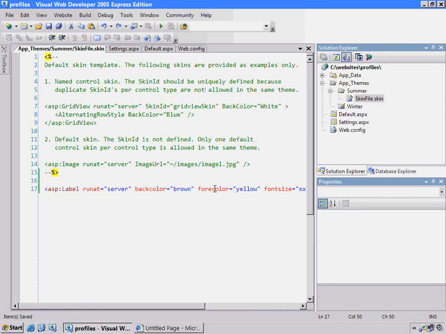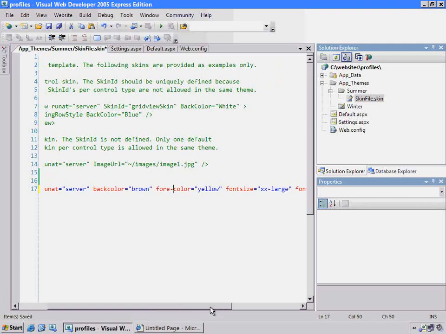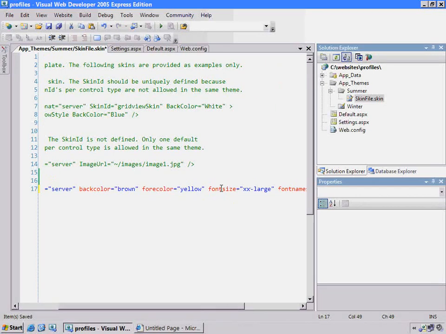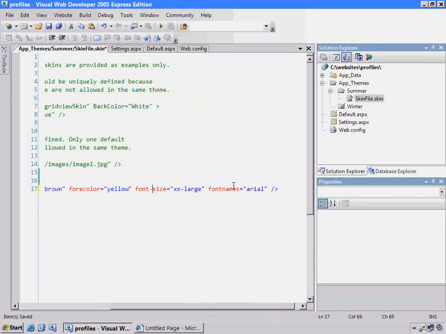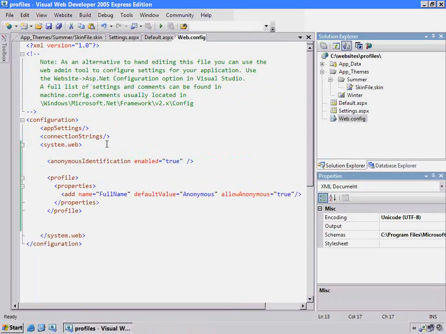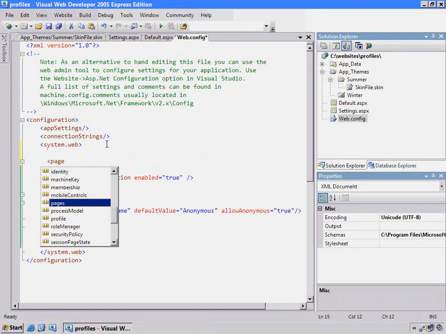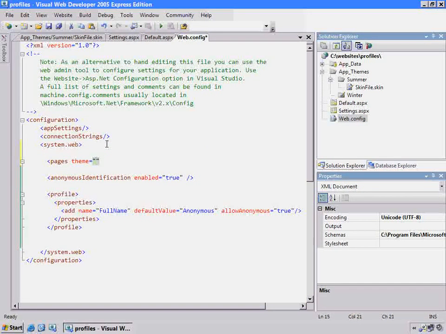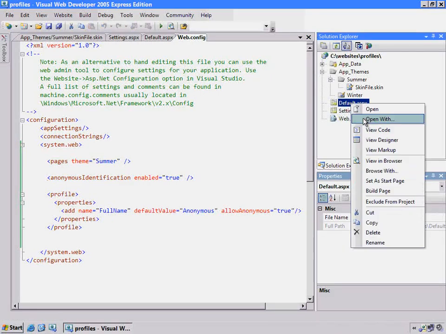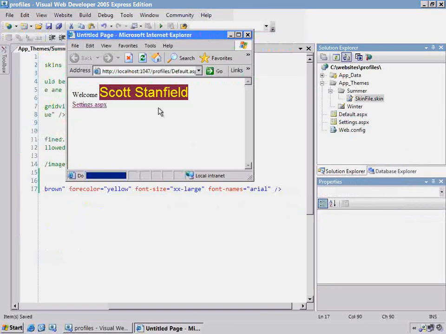Okay, hold on. I think I need a couple of dashes in here. Oh, now in order to use this though, I need to go back to the web config and set the pages theme equal to summer. And I think that's it. Let's go bring it up. There we go. Great. So we can see we changed that.